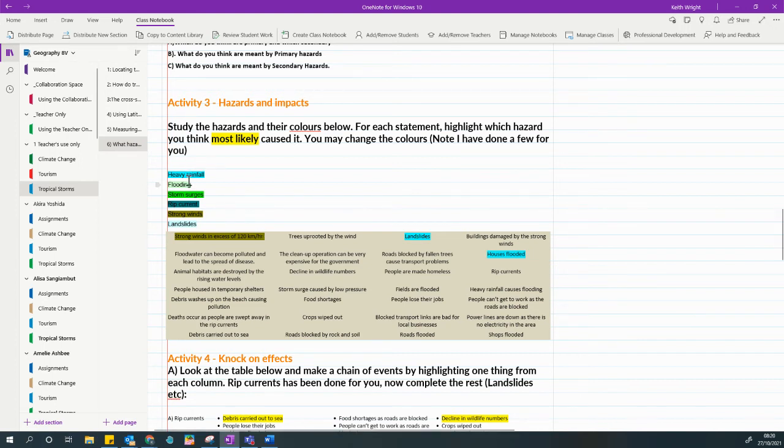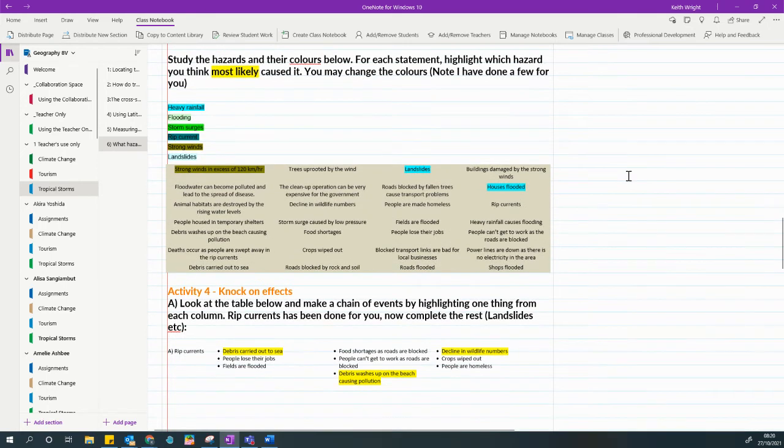But all you're going to do is go through this list and color code these statements according to which hazard you think has actually caused it. Okie dokie. Doesn't matter whether you're right or wrong, it is a most likely. So sometimes it could be that there are several hazards which have caused it. I want you to do the most likely one. Okie dokie. We'll go through this when I'm finally back in class.